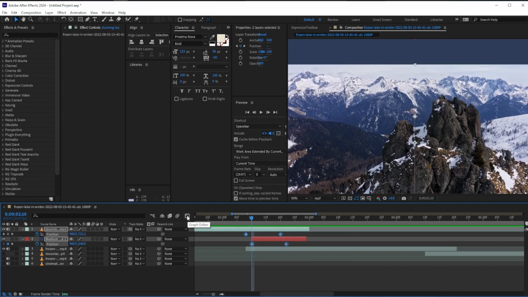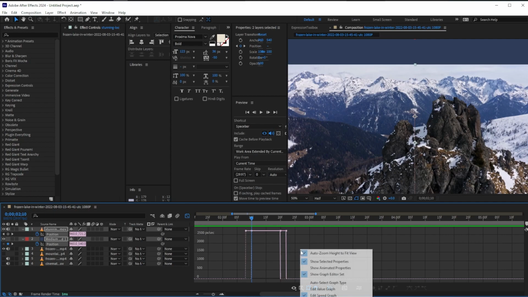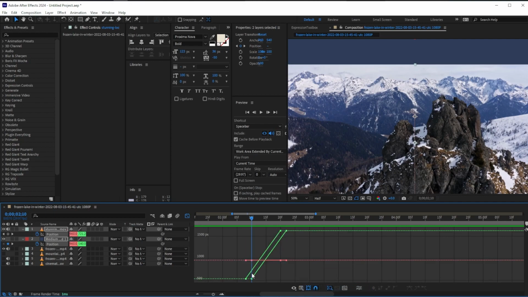So if I click this thing here, it's the graph editor, and if I go to edit value graph, you can see that they just go in a linear manner.